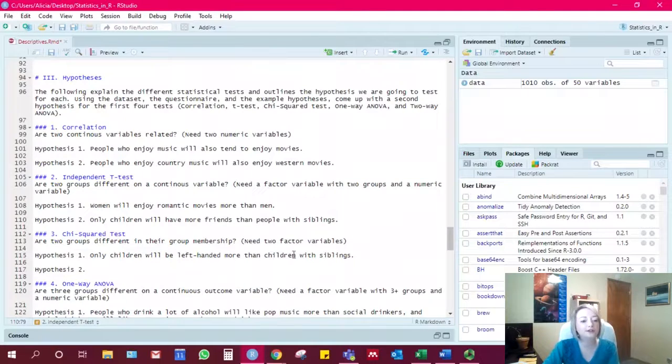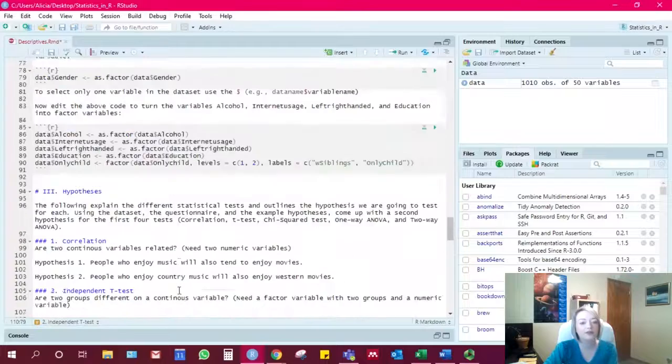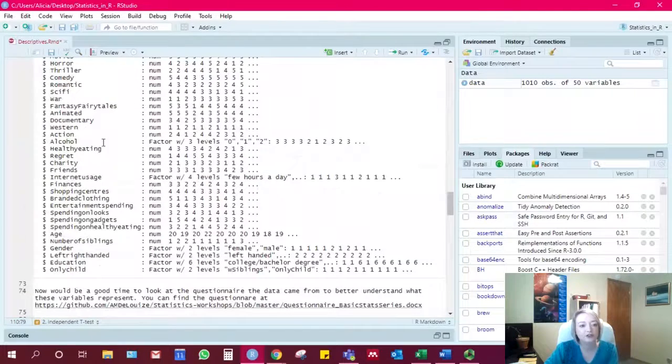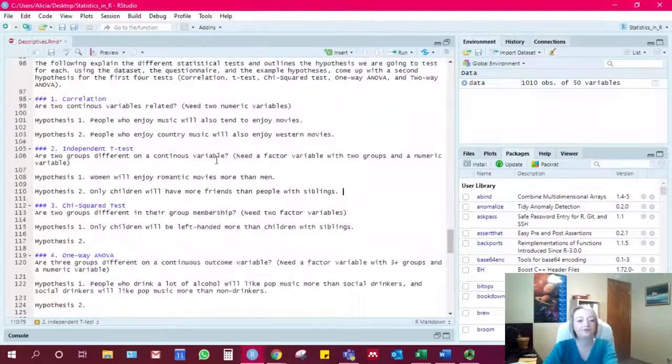Okay, and then for a chi-squared test, you want two factor variables to see if two groups are different in their group membership. So let's see, two factor variables that would be interesting to look at together. Maybe we want to look at gender and alcohol, and I would predict that males drink a lot and drink socially more than females.